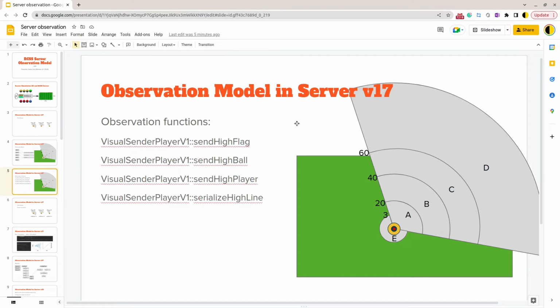In the current version, the server uses the send_high_flag, send_high_ball, send_high_player, and serialize_high_line functions to send the observed objects to the observer.